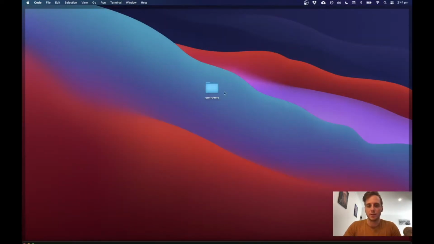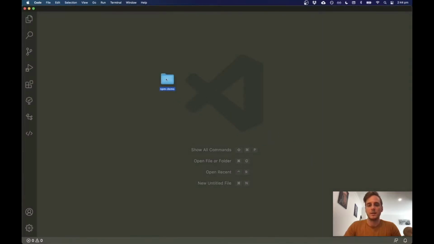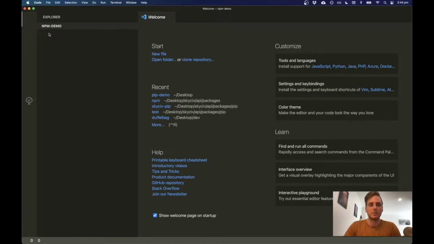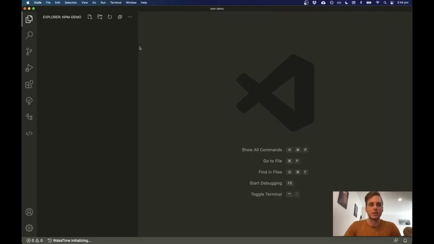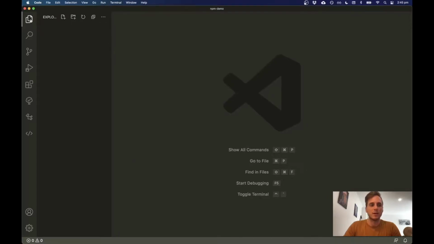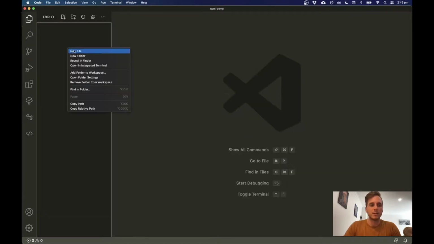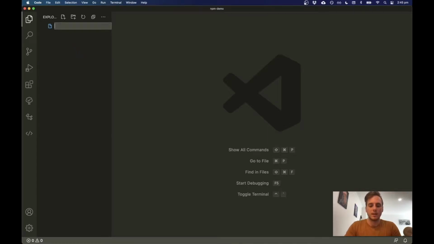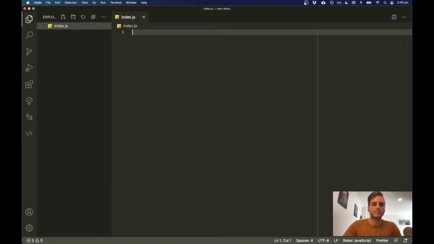I've created a folder here on the desktop called npm demo. So I'm just going to grab that and then drop it in here. And now I've got a project here. So I'll close that window again. If we're on this tab here, you can right click, new file, and we'll just call it index.js. And now we've got a JavaScript file here.